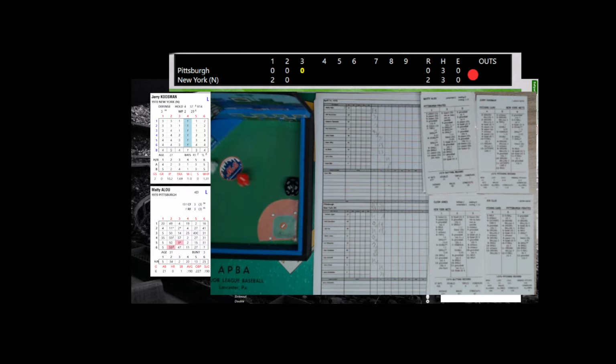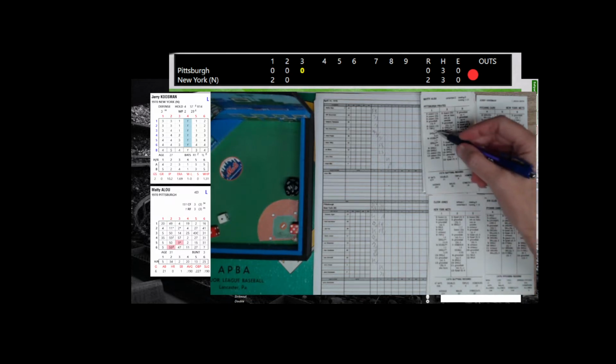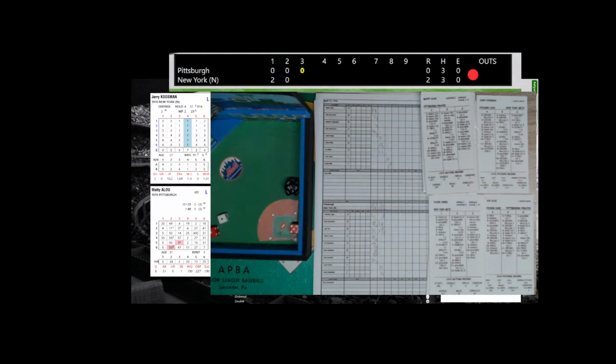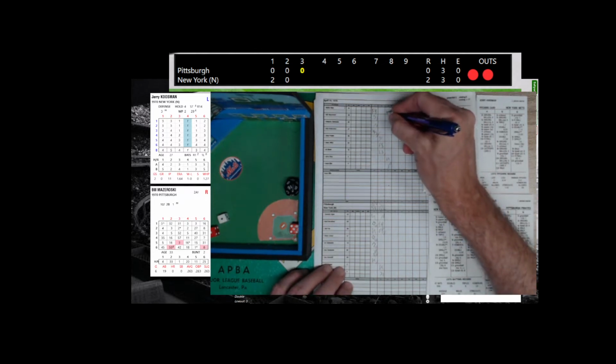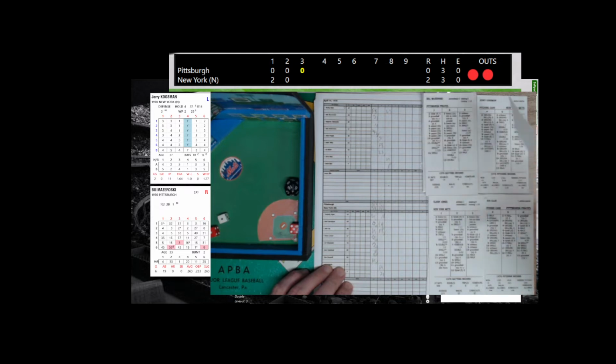And here comes Matty Alou. Matty Alou with a 1 and a 6, and that's going to be line and caught by the first baseman. It's ripped down the line, and Shamsky is right there. L3, and here comes Mazurowski.